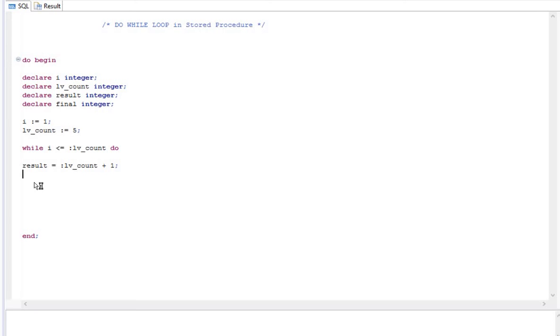Then result equals result plus result. In this way the value is assigned to result, and this result is again added up with its previous loop value.